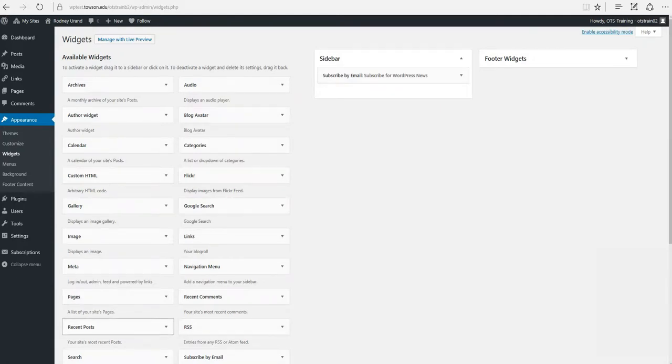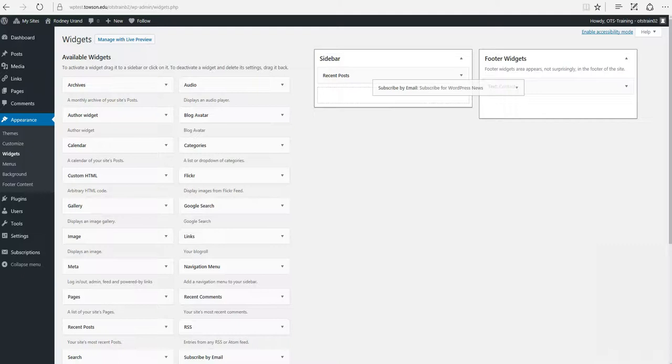In order to do this, I'm going to click and drag the Recent Posts widget to my sidebar. I want my recent post to be the first thing on the sidebar of my site, so I am going to reorder my widgets. Now to do that, just click and drag the widgets above or below one another. You can also drag widgets between widgetized areas.